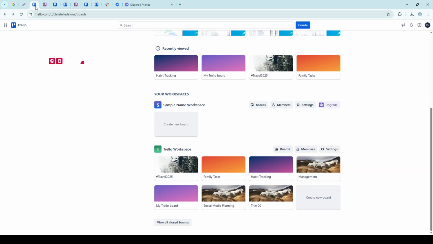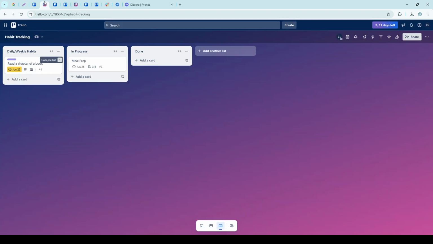Once logged in, take a moment to identify the board you wish to export. This is important, as you might have several boards dedicated to different projects. Navigate to your desired board. This is where you'll begin the export process.